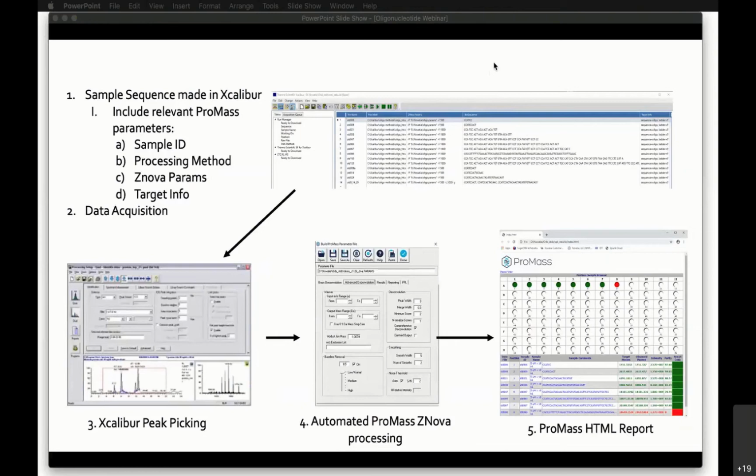And then there's an Excalibur peak picking method that you would use. In the bottom left-hand corner, you can see what that looks like. It takes the spectrum and highlights different regions, and you can tweak which peaks are picked and not. So that's all on the Excalibur end.